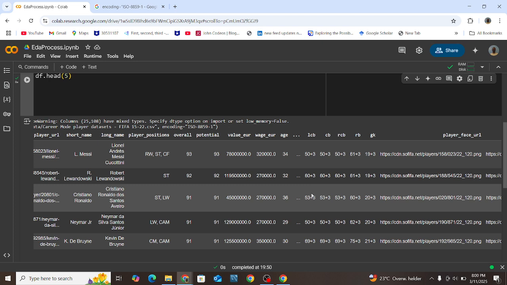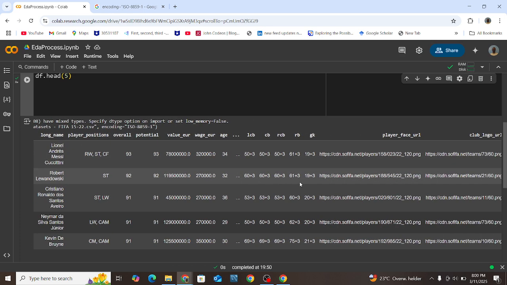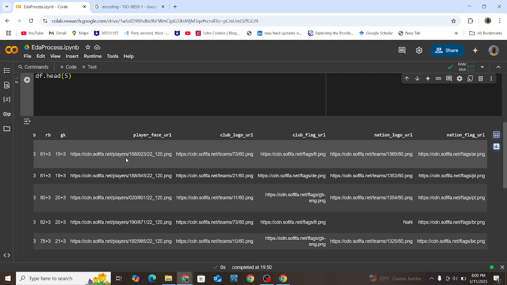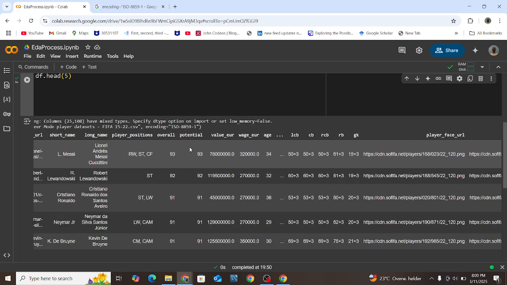We have the positions that they play in the field. Also, we have information on how well they can play in different places in that field. So we have so much information about these players. In fact, their country and their country flag. We have their national logo. We have so much information about this data set.